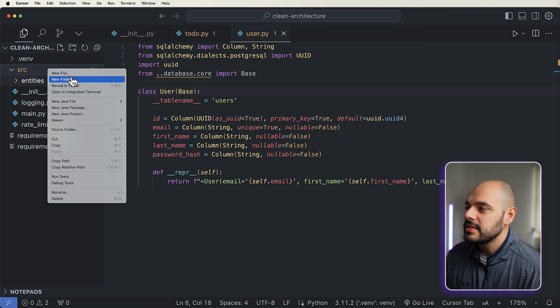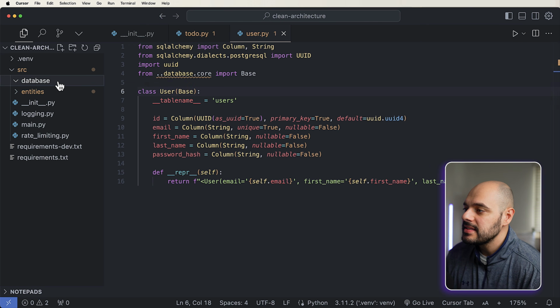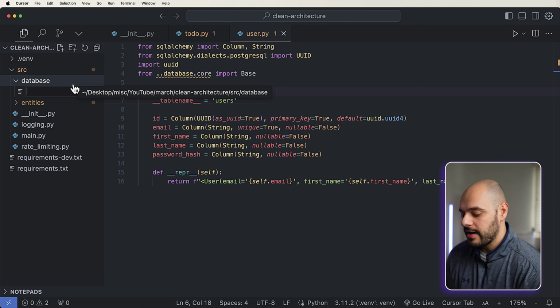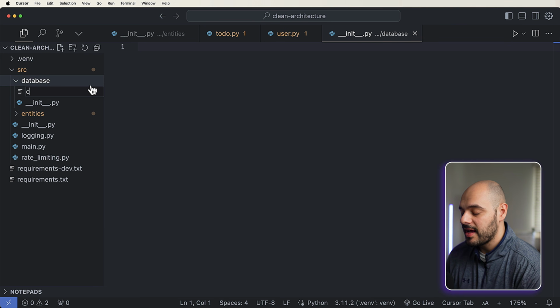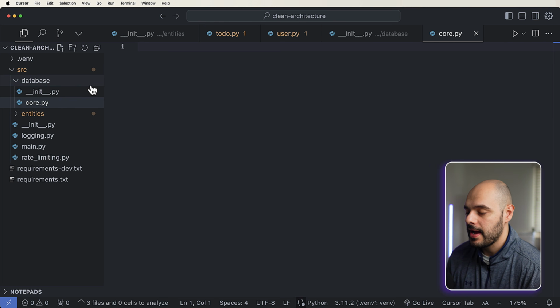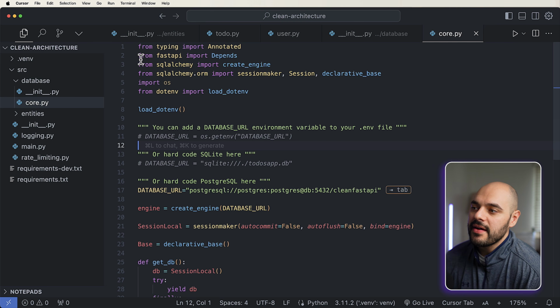And I kind of want to put this in its own folder, which is going to be called database. Now, inside our database, we're going to create a new file of __init__.py. And inside here, we're going to create a new Python class called core.py. Now, this is going to have quite a bit of information inside. So we're going to have everything we need.